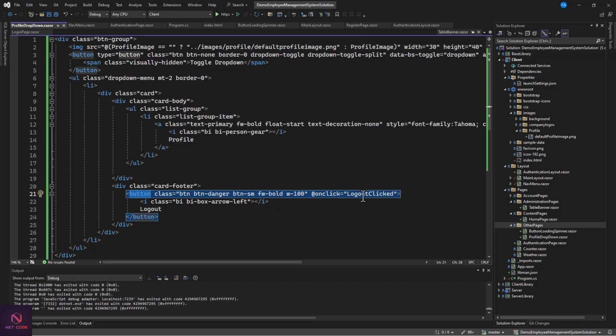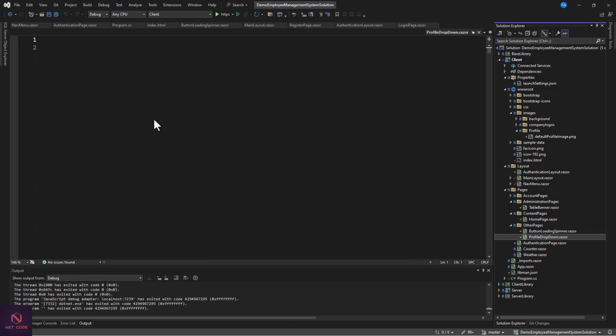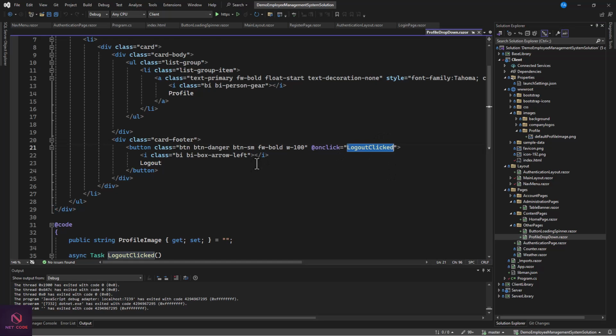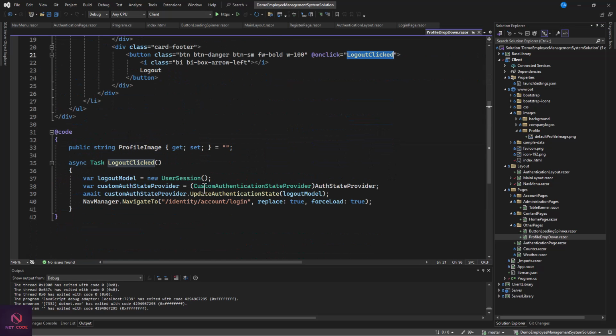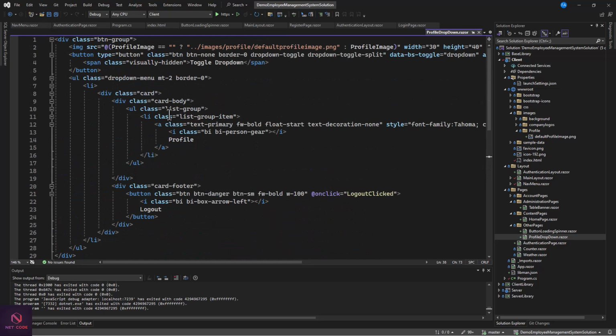Now, if I click on this logout, this method is going to get fired. Let me close this and open it again. I do not have this black and white, that's the old style. Let me open it again, and I'm thinking I'm going to have the correct one. Yes. So logout clicked, and that is it. You can see we are injecting the custom auth state provider, that's what we created in the second video. Now we want to call update authentication state. We pass in an empty model, and now we're going to navigate to the login page and replace it, with force load as well. So that's what we are doing for this.